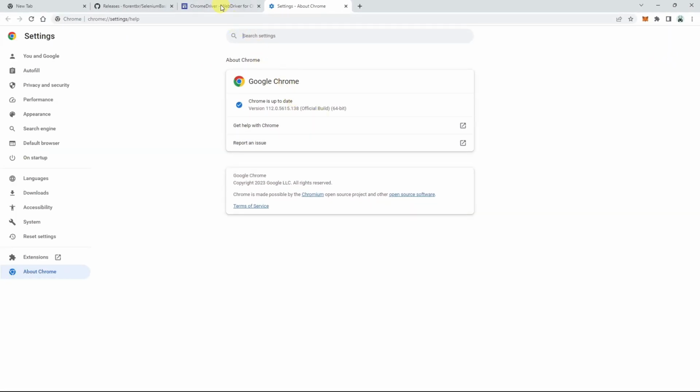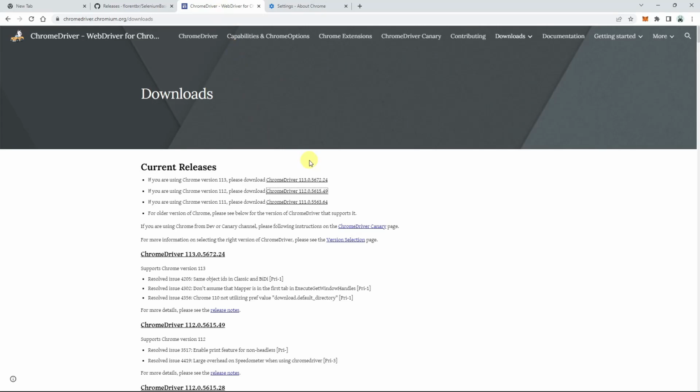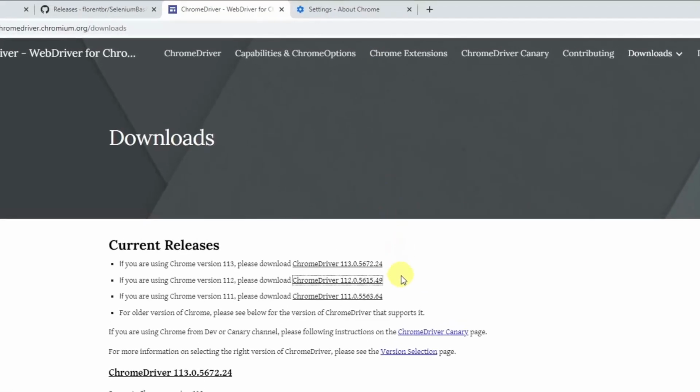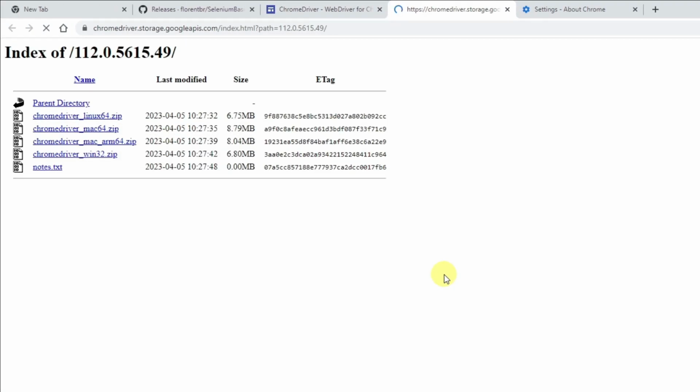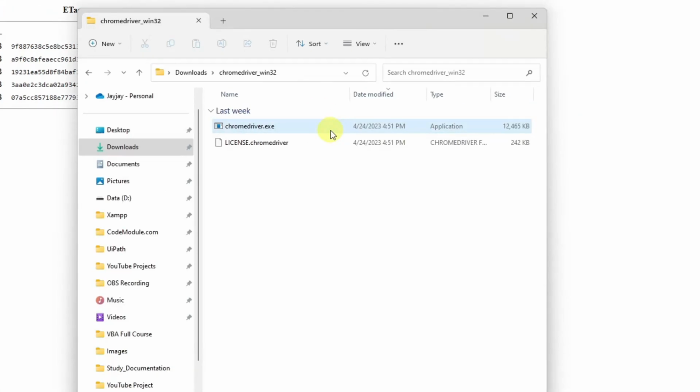For the Chrome driver, you can navigate to this link. Again, you can find this in the video description, and then go to downloads. Then click the version that matches your browser version. In my example earlier, my Chrome version is 112, so I have to select this. And then lastly, you will download the zip file based on your operating system. If you are on Windows, you can download this. If you are on Mac, you can select from these options. And then after downloading the zip file, you have to extract it and then copy the chromedriver.exe file to the Selenium folder.